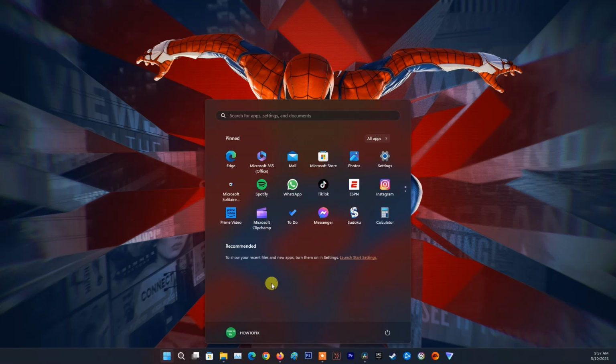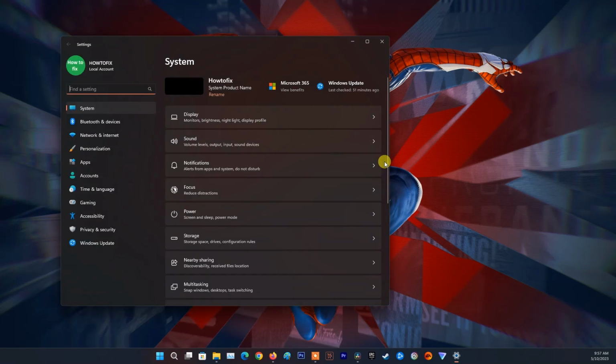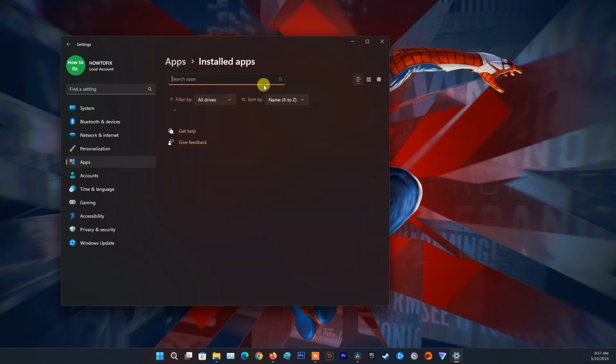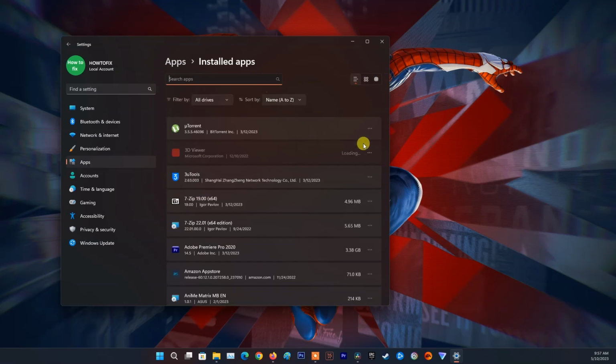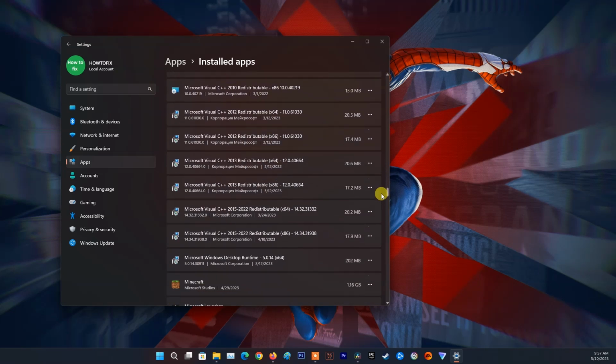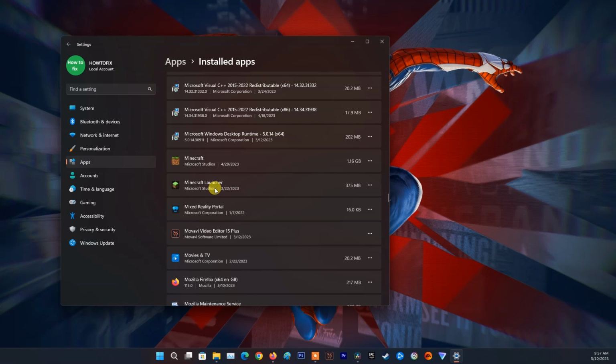Go to Settings. Select Apps. Select Installed Apps. Scroll down and find Minecraft Launcher. Click on three dots, then select Advanced Options.